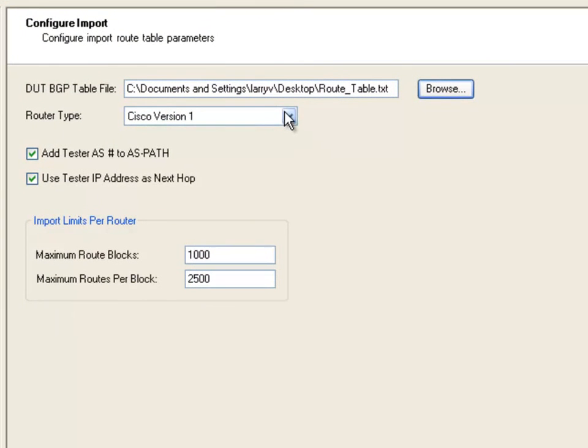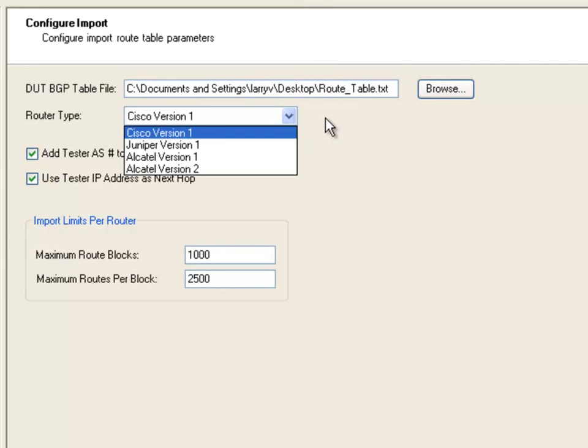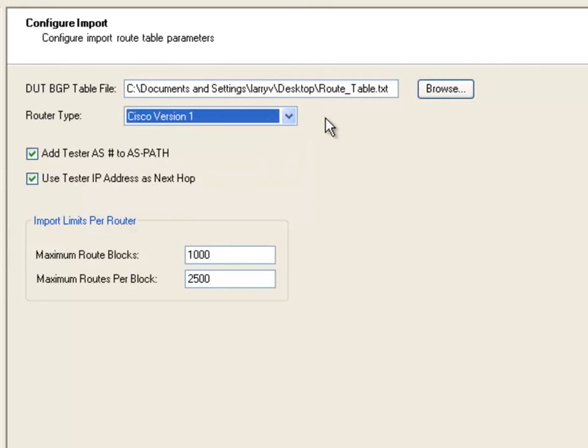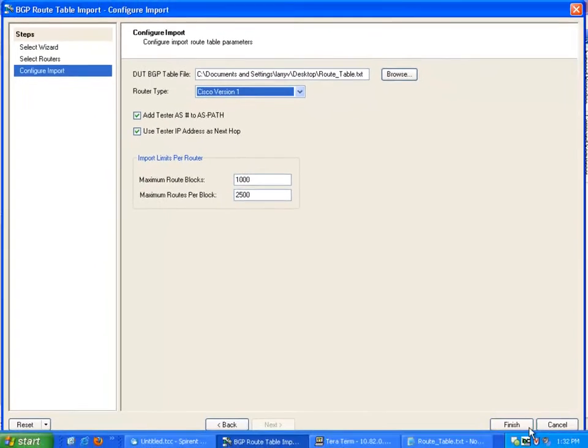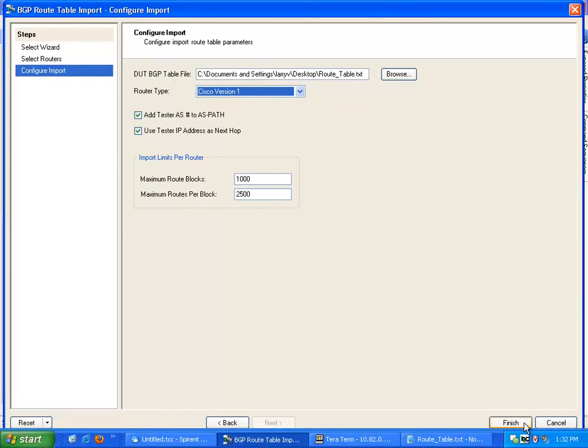And you'll notice the different router types that we support. So depending on the output of which one, you'll select that appropriately. Do you want to add your own AS or not? So if you don't, you'll just emulate as though you were that actual router that we took it from, or add your tester IP address to it. And you can limit, because that was actually a rather large route table. So I'm kind of limiting just how many routes I'm going to import for that. Select Finish.